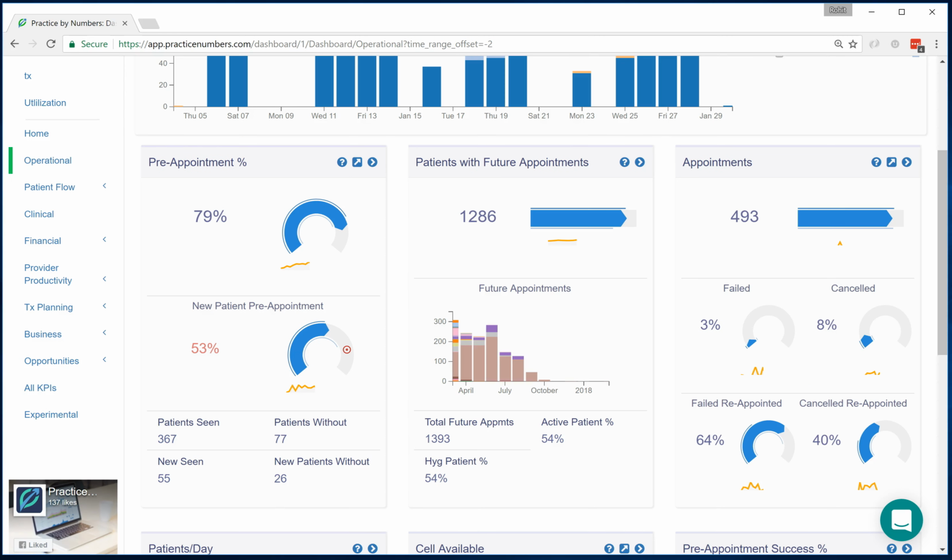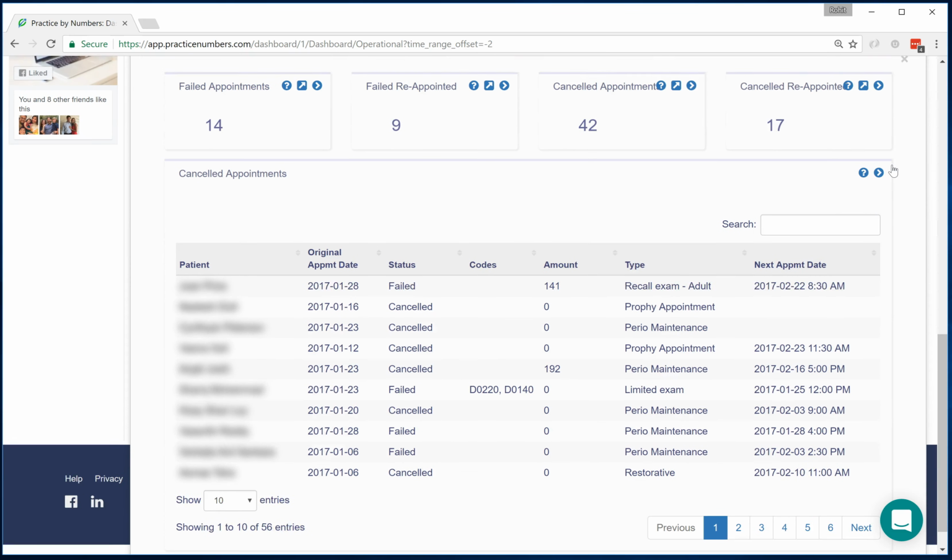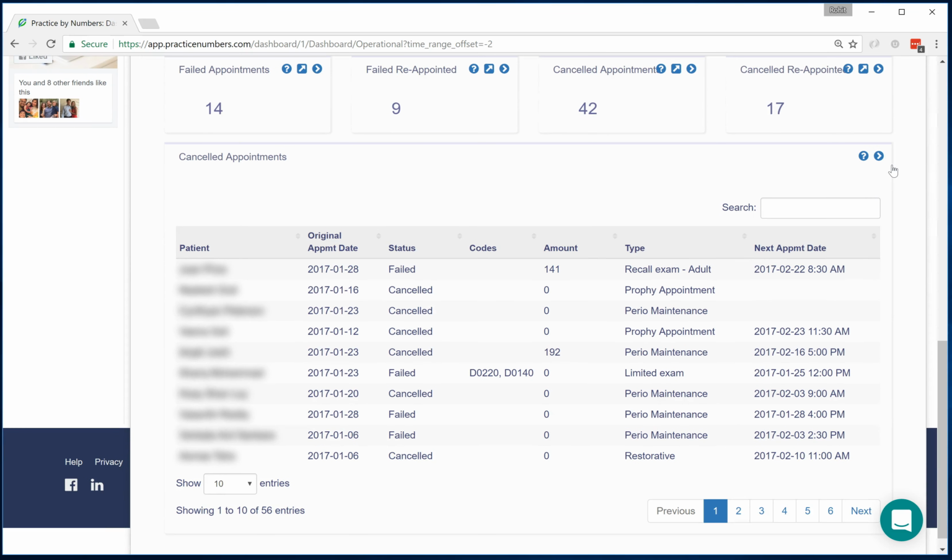PracticeIQ contains over 300 key performance indicators, and every indicator has the data behind it. For example, in this particular office, there have been 3% failed appointments and 8% canceled appointments. And if I want to know which ones were failed or canceled, all I have to do is look at the data behind, and it'll give me the list of every single appointment that was either canceled or failed, and I can do an analysis to find out which of these appointments were rebooked and which were not.